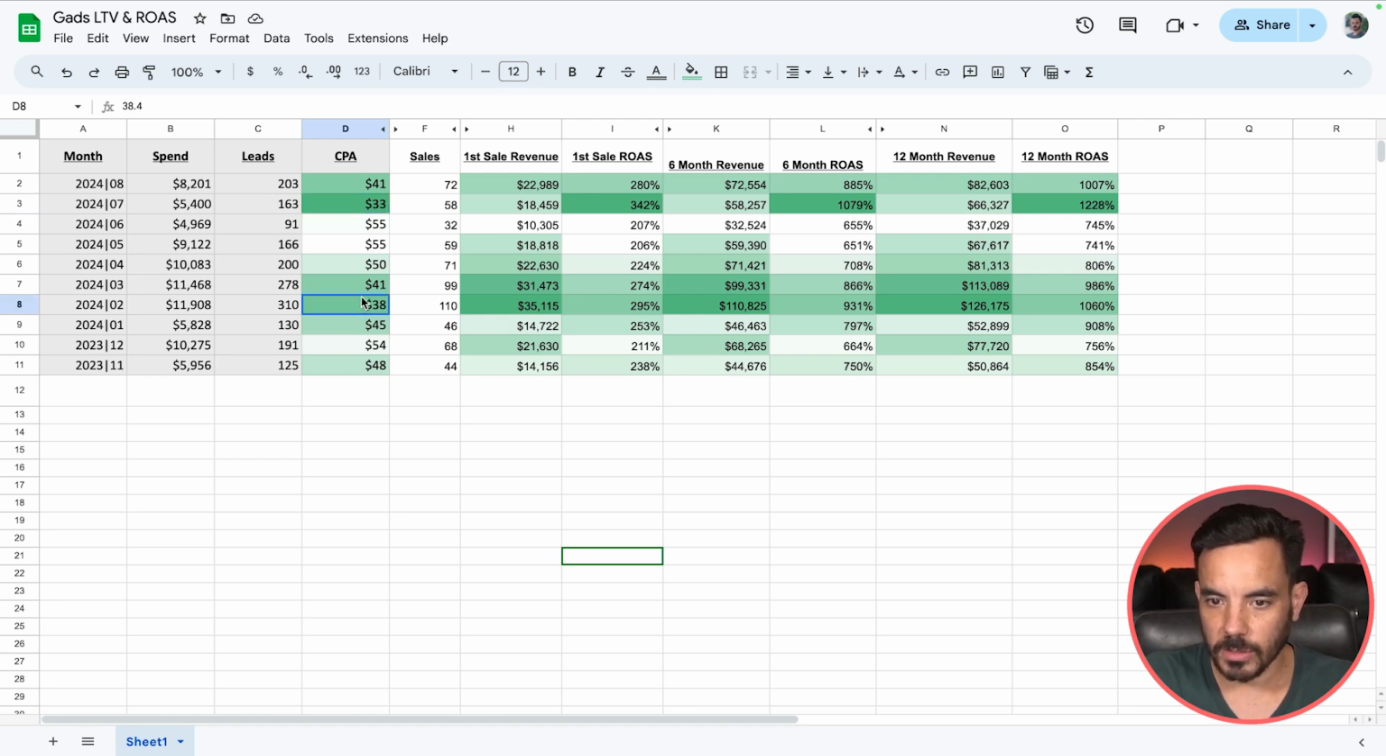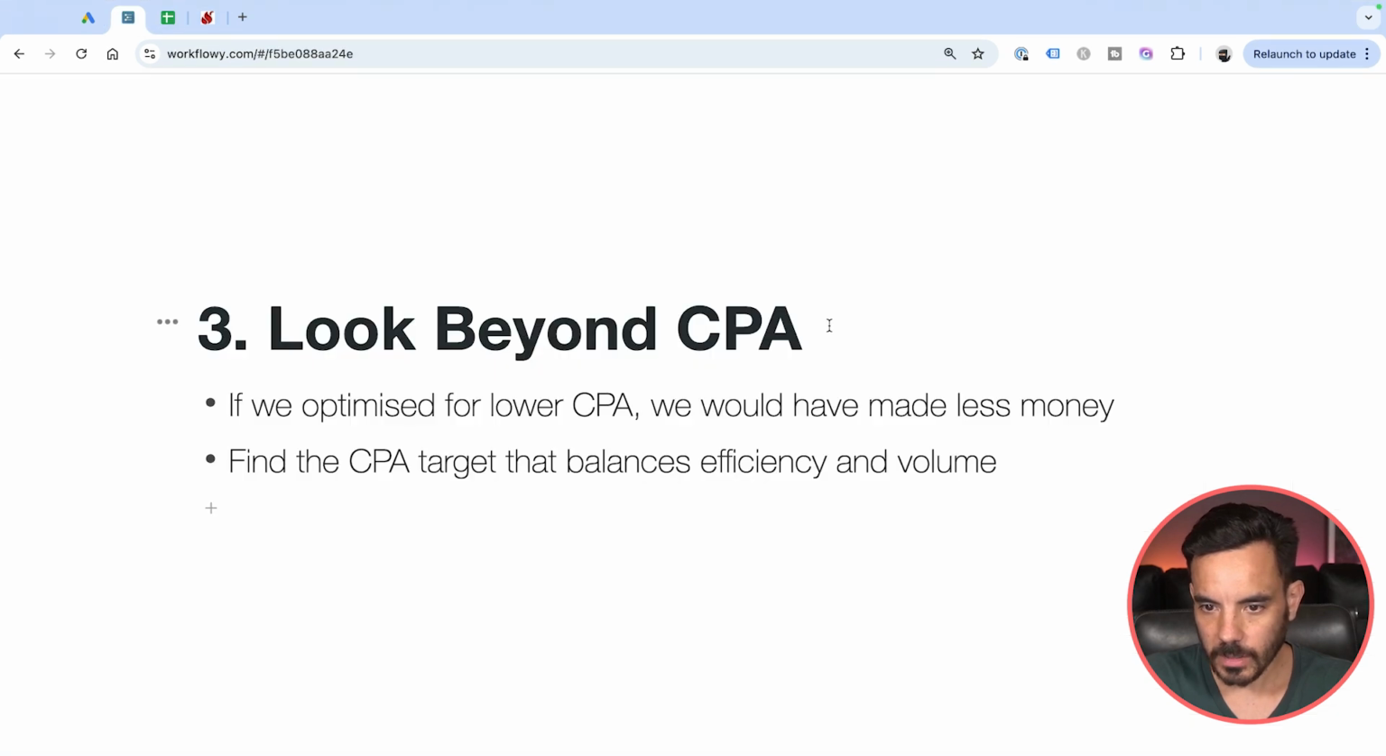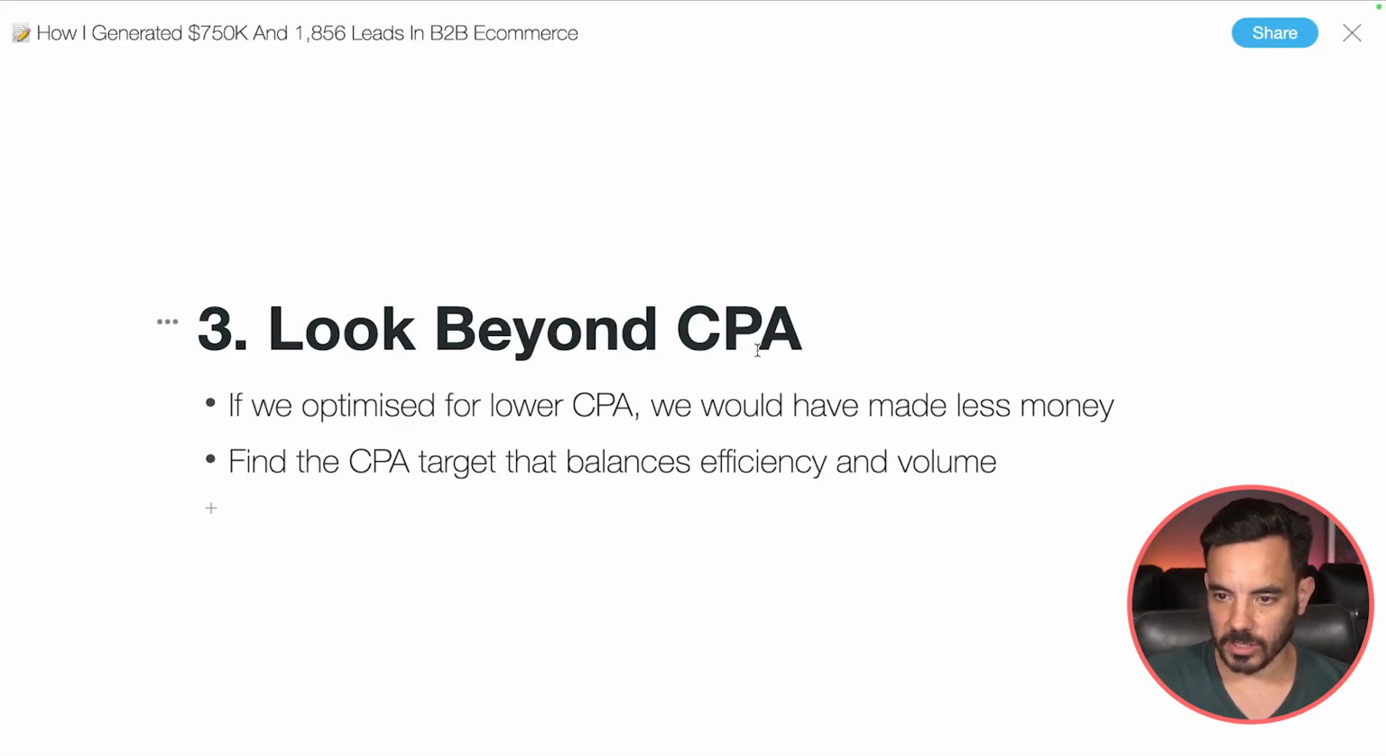We want to be between 38 to 41. And then we made the decision to go up in CPA, and then you can see immediately the 12-month revenue increased as a result of that decision. So look beyond the CPA, have that longer term view, have confidence in your numbers to enable you to have that longer term view.